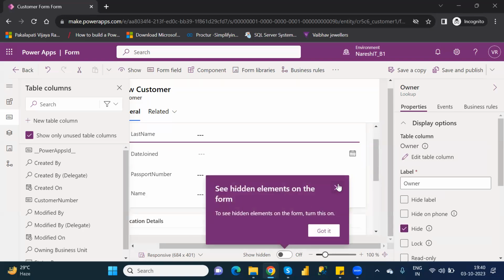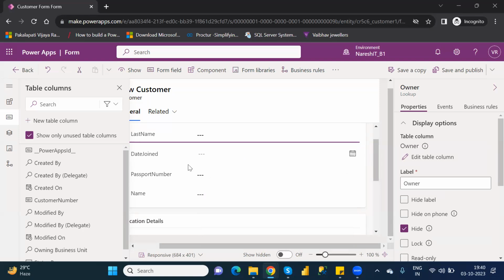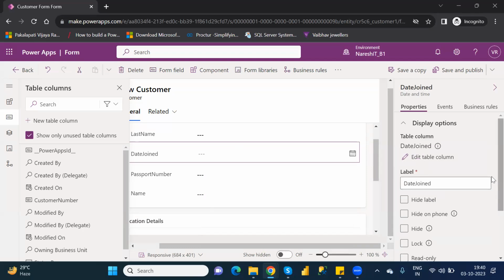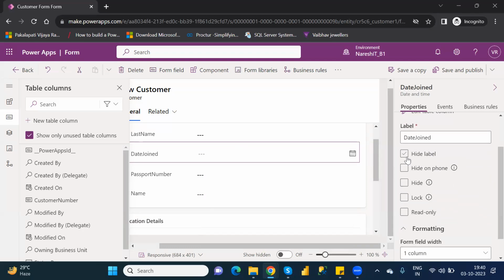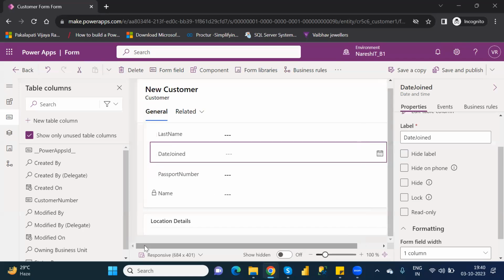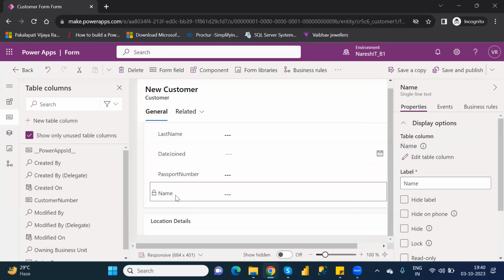See here. The columns, you can hide them also. If you want to hide any particular column, select that column. On the right side, you will see different options like hide label. If you hide the label, only the date join part, the name of the column, is hidden. If you want to hide the complete box itself, then you have to click on this one. If it is locked, you cannot enter into that particular one. See here, this particular value is locked, right? Same like that, if you want to lock it, you can put it.